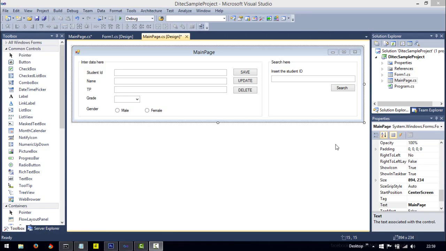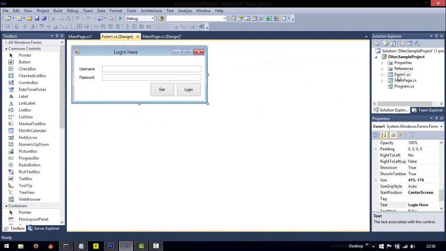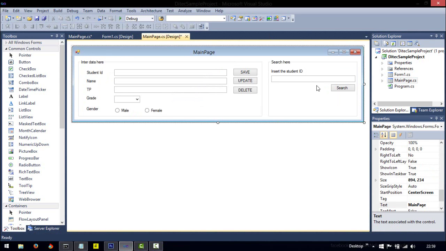Hello everyone. Okay, now I'm going to tell you in this tutorial how to create a database from Visual Studio 2010 version. Up to now I have created the login page, and once you succeed in the login, you will go to the main page, something like this, and I will tell you how to create the database for this one. So it's very simple.